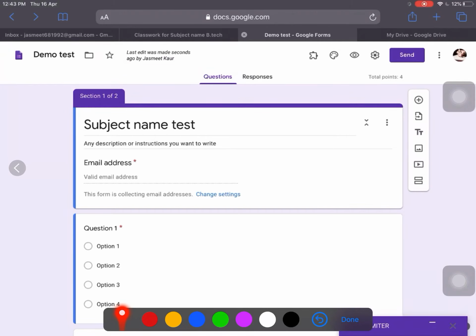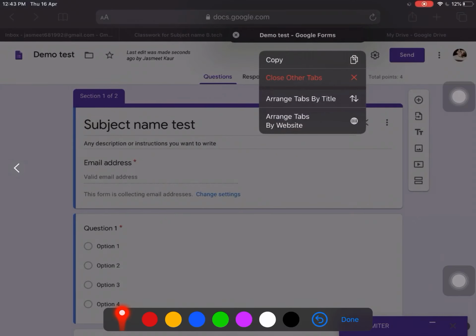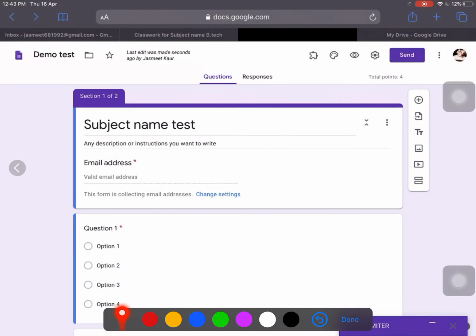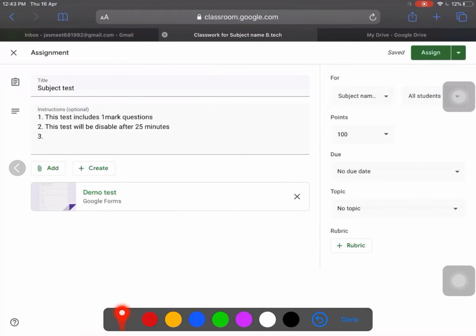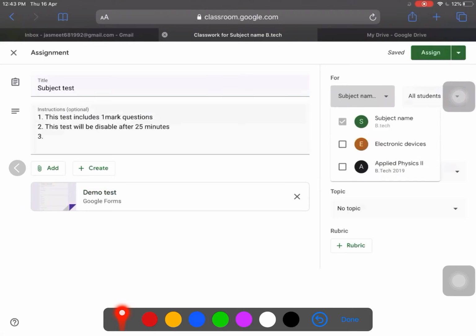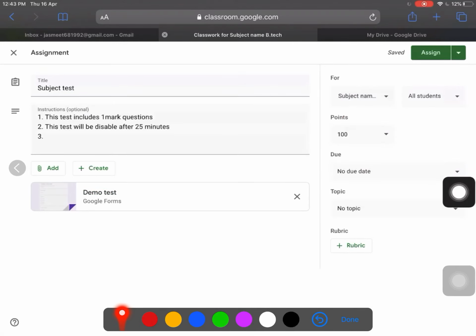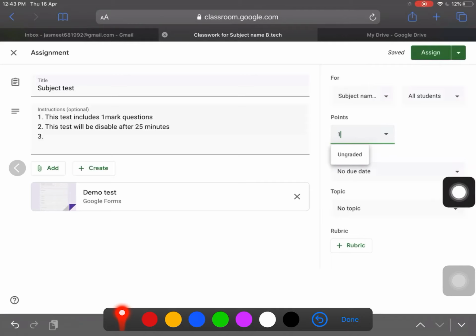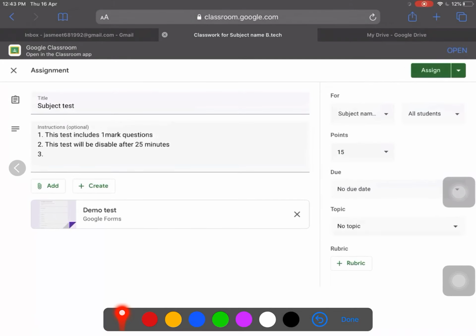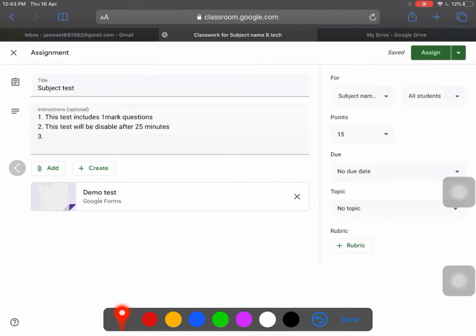After setting all the timer, go back to your quiz assignment tab. Here just add which group you want to send this exam to. Select the points. For example, I'm keeping it 15 points. Now topic, if you want to give or create any topic, choose that. After that, select the students, all students on your right hand side. Here select all students.